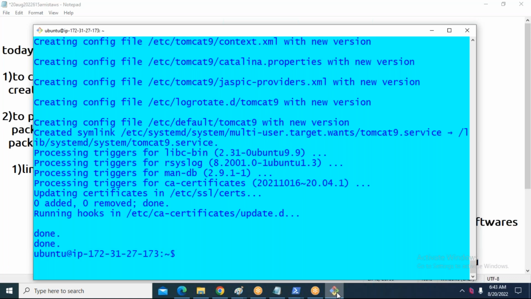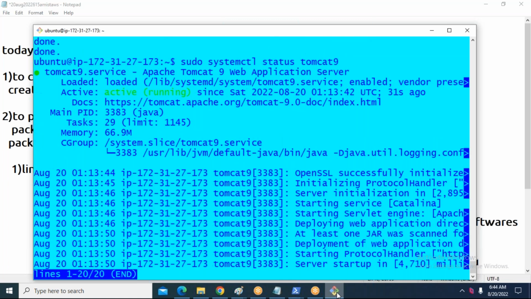Okay, so I told you, right? Once it is installed, you can check the status of Tomcat by using sudo systemctl status tomcat9. Are you seeing it is running, right? It is showing that it is running. So this is a verification from the command line.